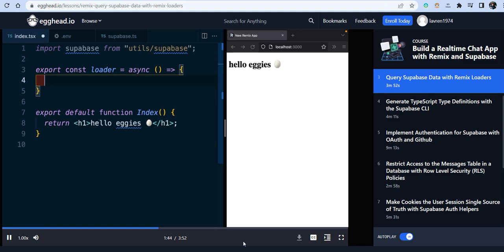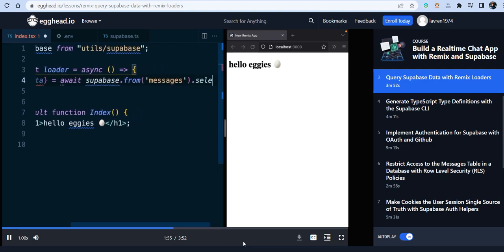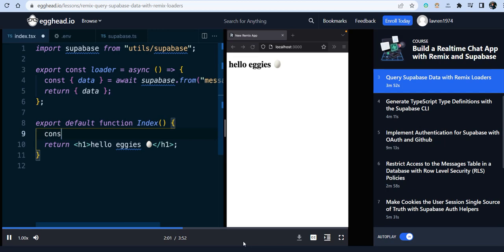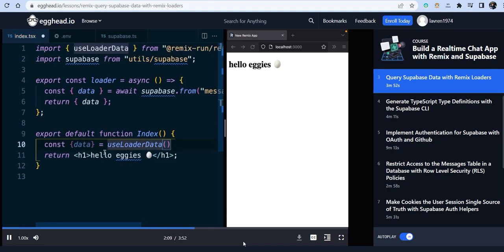fetch data from supabase. So we can say const data will be the value we get back from supabase. When we call supabase.from the messages table, we want to select all of the columns and then return this data from our loader. We can then access this data in our component by calling the useLoaderData hook, which we get from @remixrun/react. We can then render out this data instead of our h1.